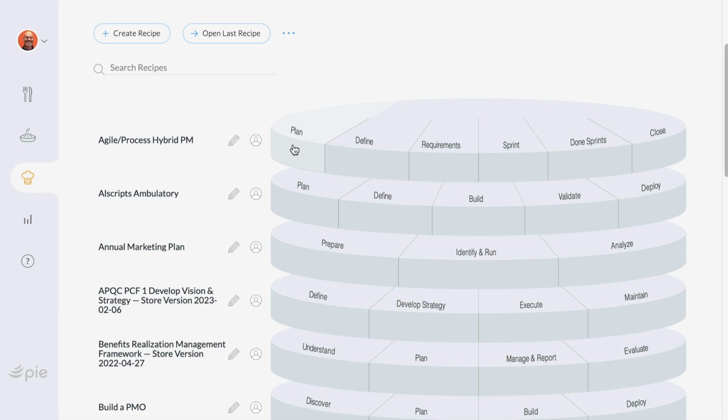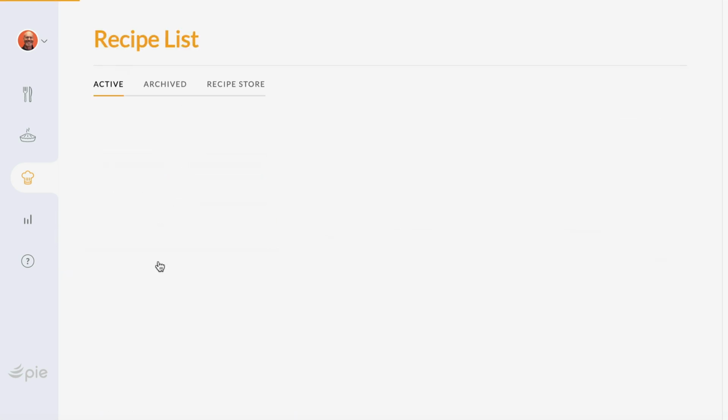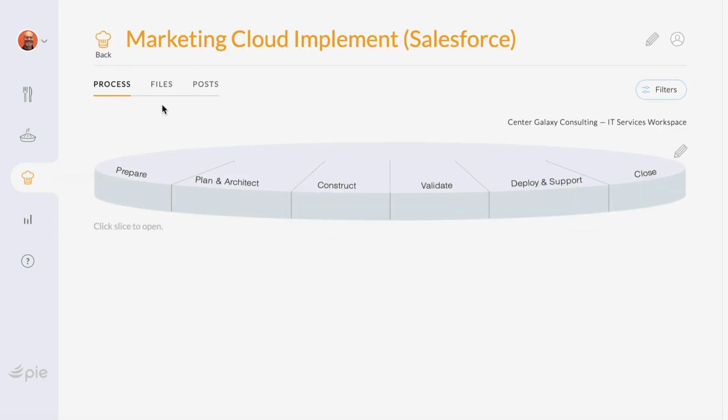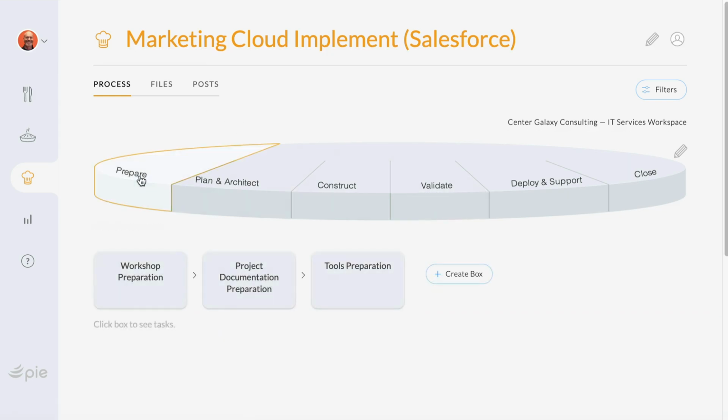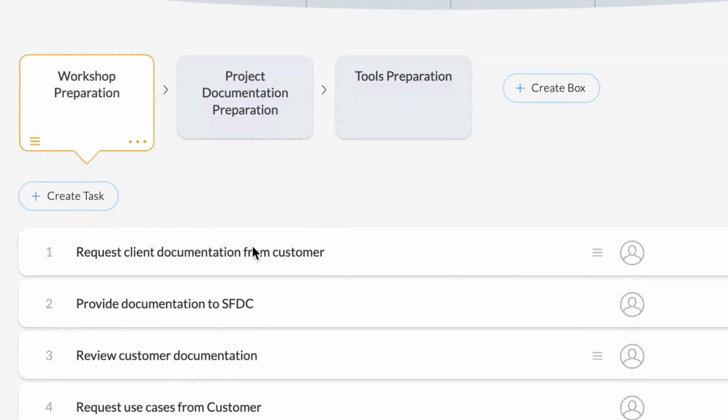The first one is, let's say it's a typical waterfall type project. Let's say we're implementing Salesforce. I'm going to bring up an example one here. This is the Marketing Cloud implementation. You can see how I have it sliced up. And I'm going to open up one of the first phases. And then you see what we call process boxes. Think of those as your sub-phases or your key deliverables, milestones. And then within the box, you have the action steps of what needs to be done.